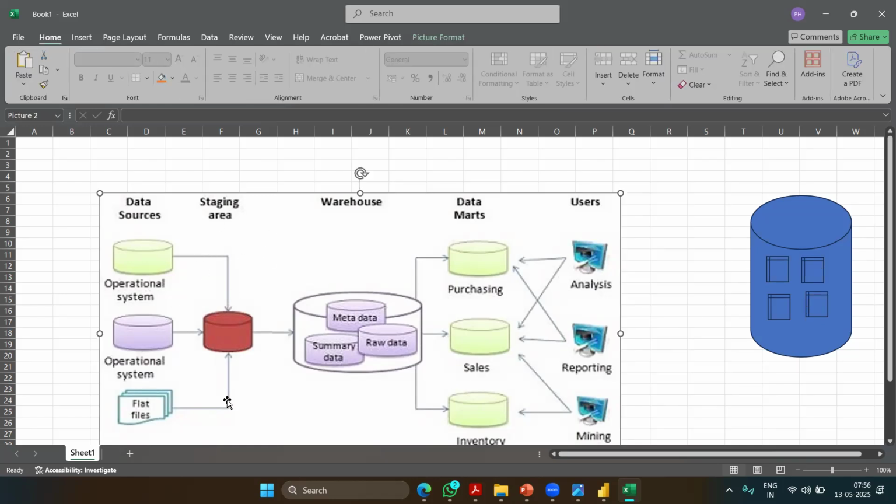Daily at the end of the business, take a copy of whatever new records or updated records, whatever changes have happened. Capture that information into the staging area and then store it into another database system. And instead of just storing it as it is in raw form, just keep summarized data and also metadata.